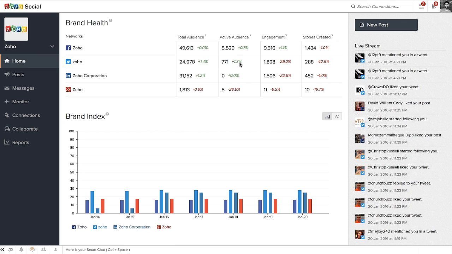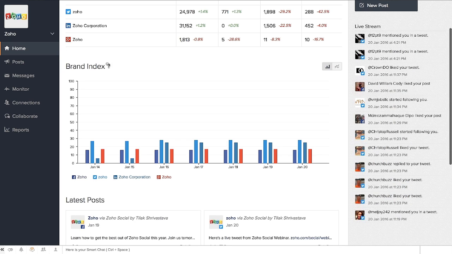So it's pretty evident that we kept this section of brand health, brand index, lifetime on the right, all these sections on the top only for your ready reference whenever you log on to your Zoho Social account. First thing, brand health. Second thing, live stream. This is how you work. Apart from that, the brand index.